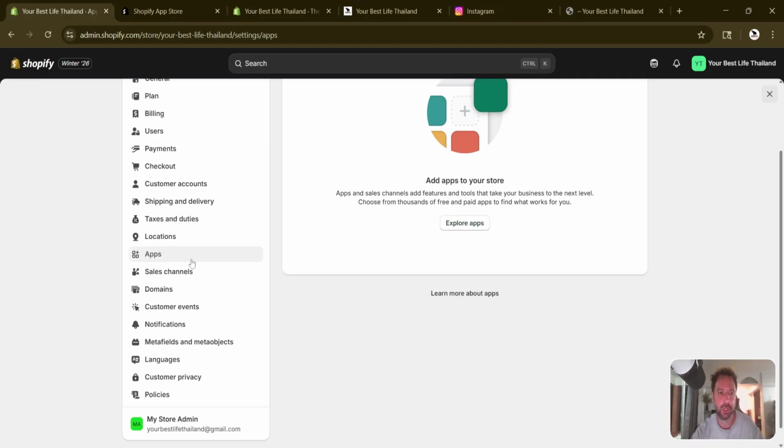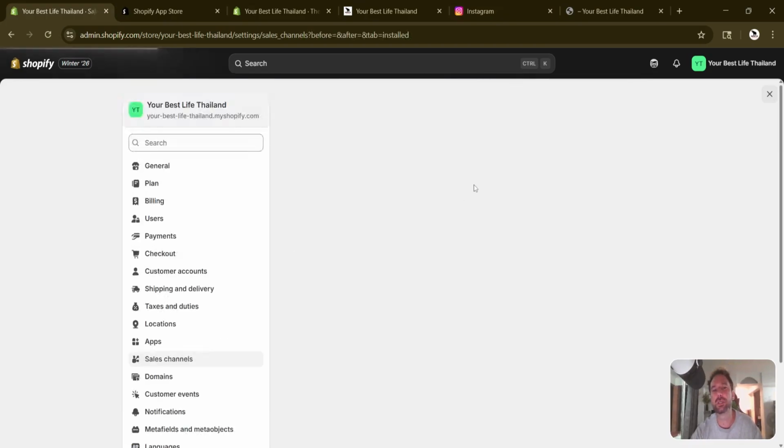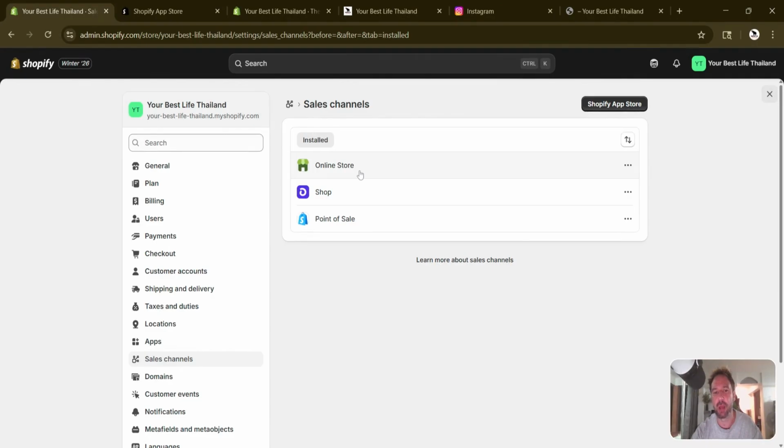Sales channels. Your sales channel as of now is just going to be your online store. Shop, that app that I mentioned earlier that Shopify also owns, is another way to shop. Everything gets added to Shop automatically. Point of sale is if you're at your actual physical store and you're ringing up an order there. So these just come with Shopify.